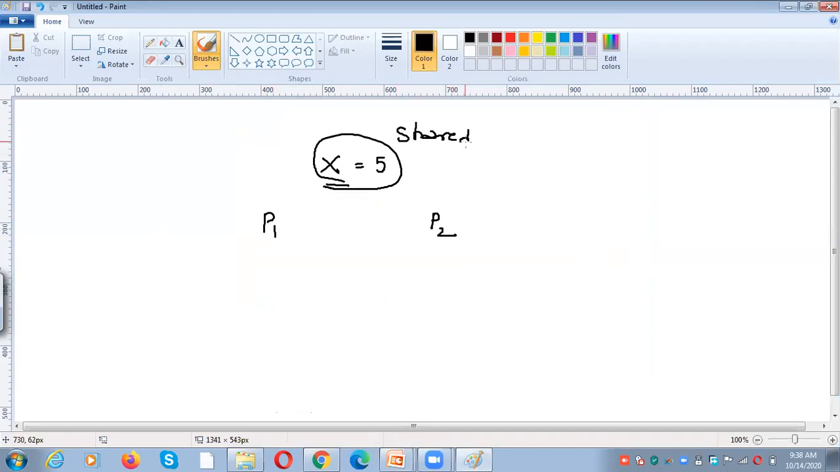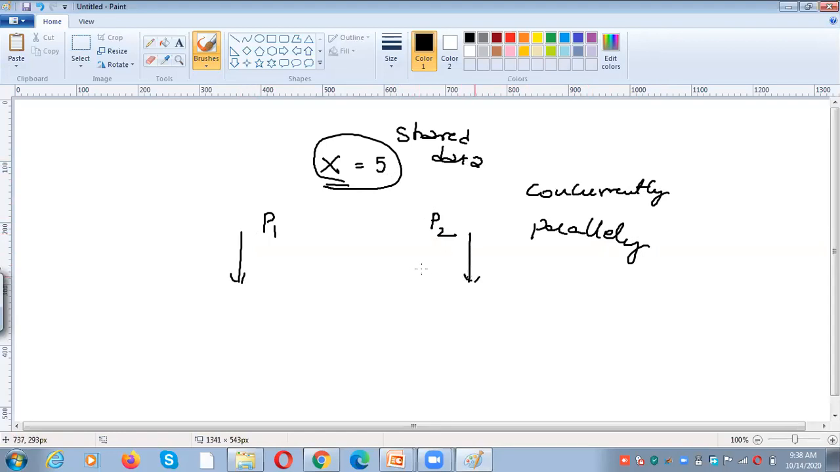If it is a shared data and it will be used by the processes at the same time, that means both the processes are running concurrently in the system. Running concurrently means both the processes are executing parallelly. Both P1 and P2 are executing parallelly at the same time, and both are willing to use the same data x. The value of x is 5.